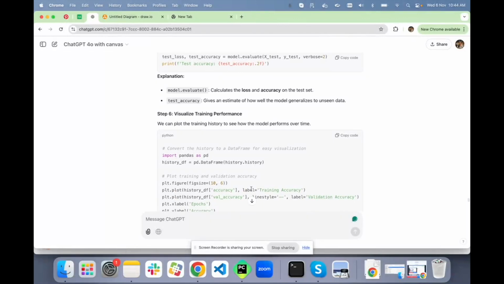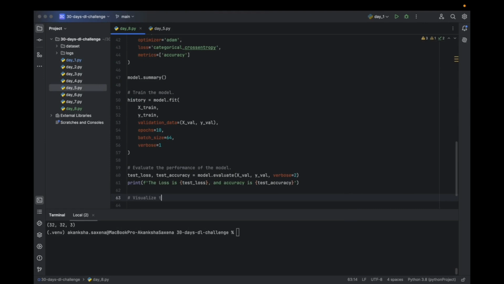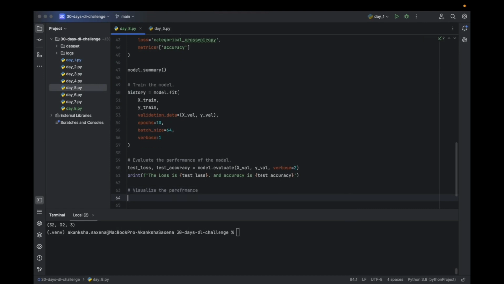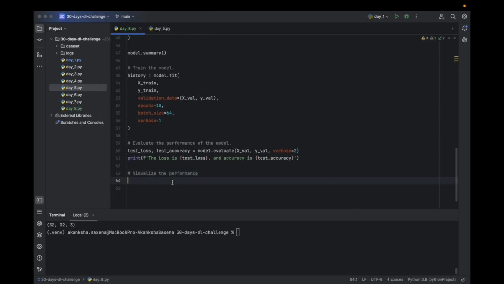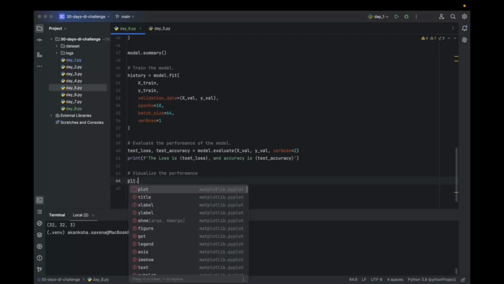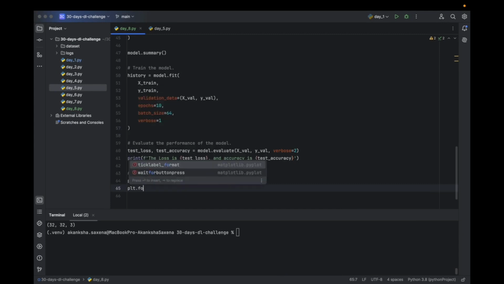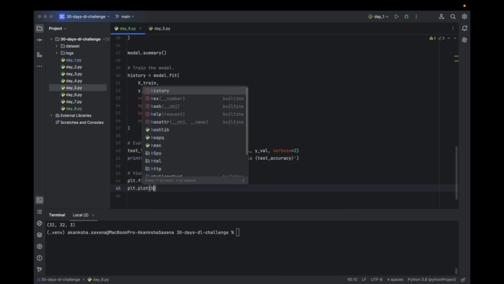Now we will visualize the performance. How do we visualize the performance? By looking at the loss and the accuracy against the epochs. For that we have already imported the matplotlib pyplot library. So first define the figure. The size of the figure is going to be 10 by 7, and then plot the history.